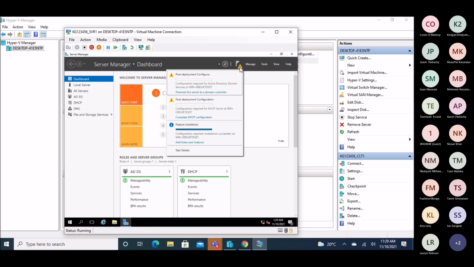You click on that, and there's going to be a list of what you need to do. So with a DC, remember the first thing you want to do is promote and specify a domain name, specify a password, and then complete your install. And then you've got completion of the DHCP configuration as well. So let's start with that. Whichever one you start with will still work.